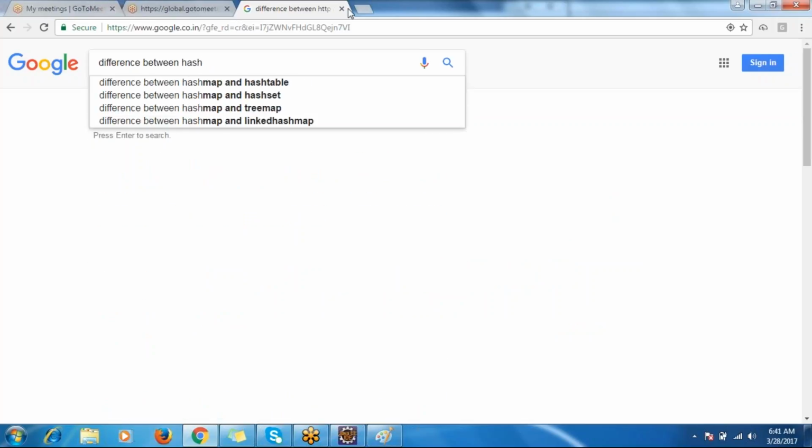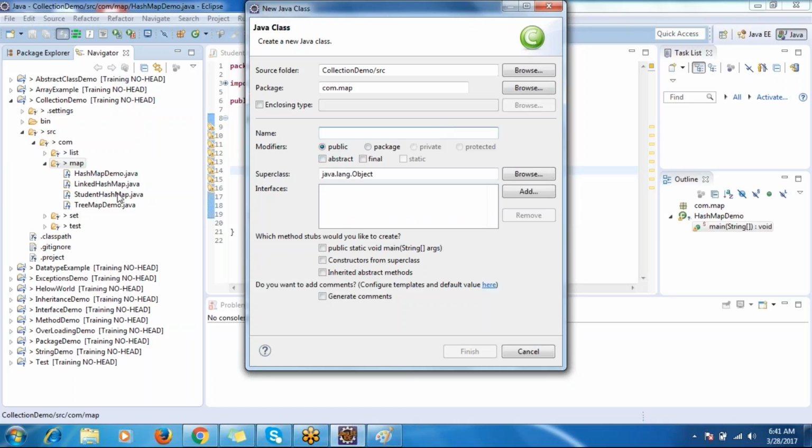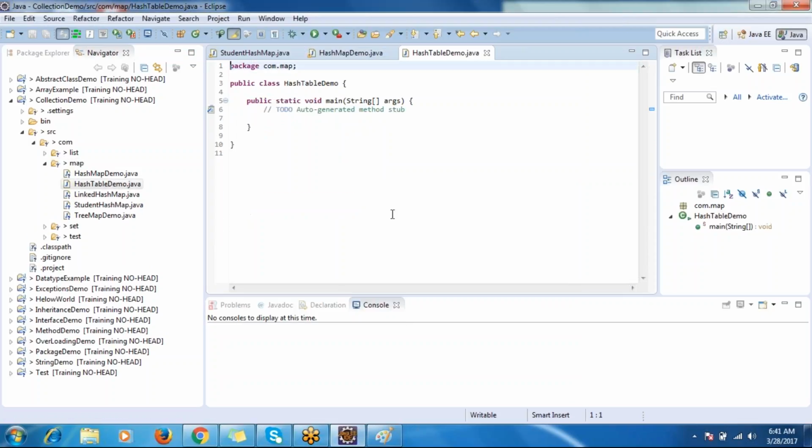Yes, Hashtable. So far we discussed only HashMap, LinkedHashMap, and TreeMap. There is one more map called Hashtable. This is under Map, right? Yes. It also takes values as key-value pairs. Now what is the difference? Let me create an object for Hashtable.